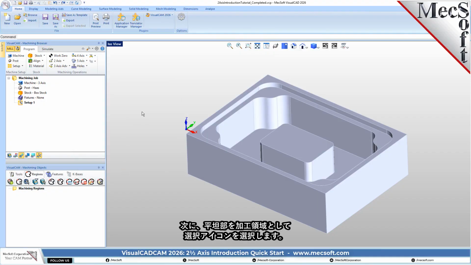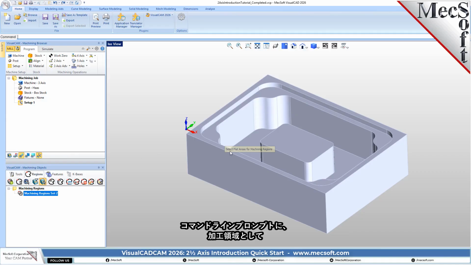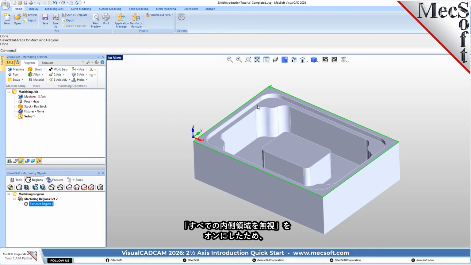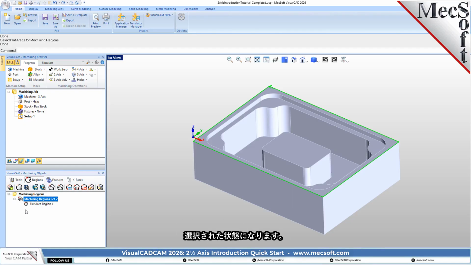Now pick the Select Flat Areas icon. You will notice that the command line prompt tells you to select a flat area for a machining region. We will pick the top face of the part and then right-click or press Enter. This creates a flat area region around the top outside edge of the part. Because we checked the box to ignore all inner regions, only the outer profile was used, and that's what we want. In the Machining Objects browser, you see that a new machining region set was created automatically, and that Flat Area Region 1 was created, added to the set, and then selected. It is also highlighted on the part.